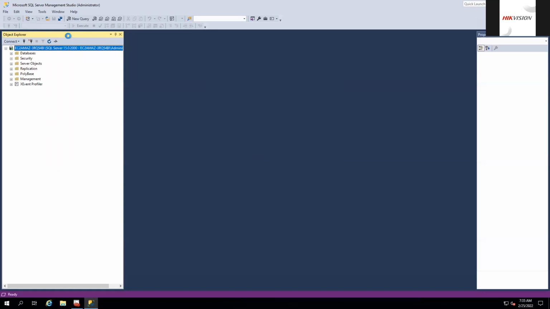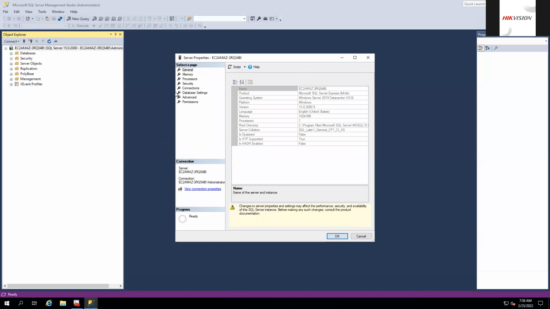Simply, in the SQL Server Management Studio, you will see your SQL instance. We are using SQL Express. So I can see my instance. I'm going to right click on my instance, go to the properties, and wait for some time till the properties pop out.